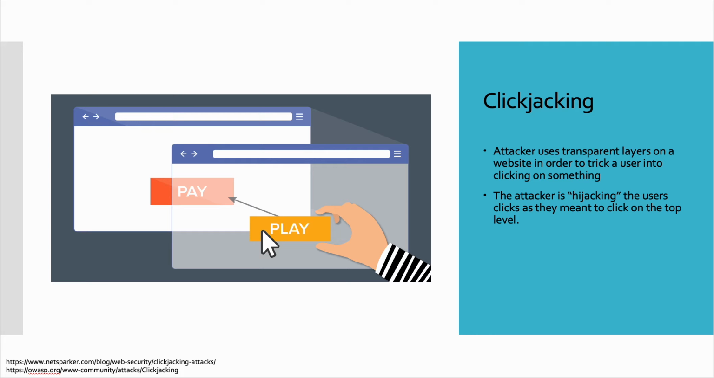So as you can kind of see in this picture, you have the actual button that says pay, but then the hacker, as you can see, is placing the play button over that pay button. So to the user, it says play, and they think, oh, well, it's playing something. So most likely it would be on a video website or somewhere that it would seem logical to have a play button. So then the user clicks that, but ultimately they're not clicking that play button.